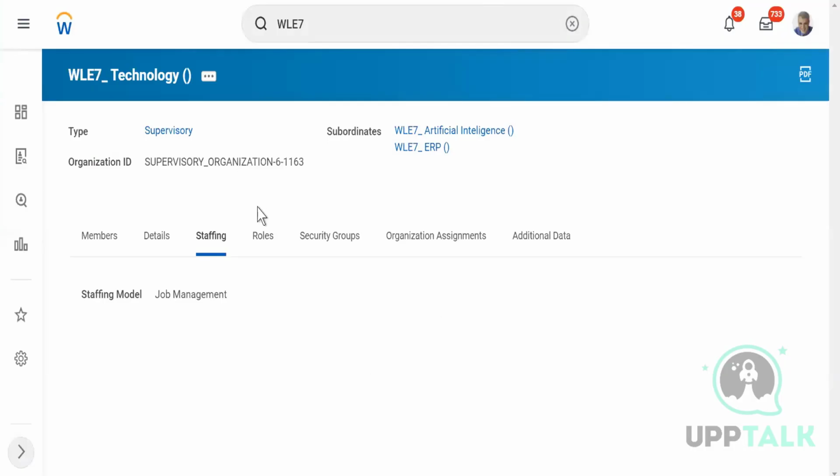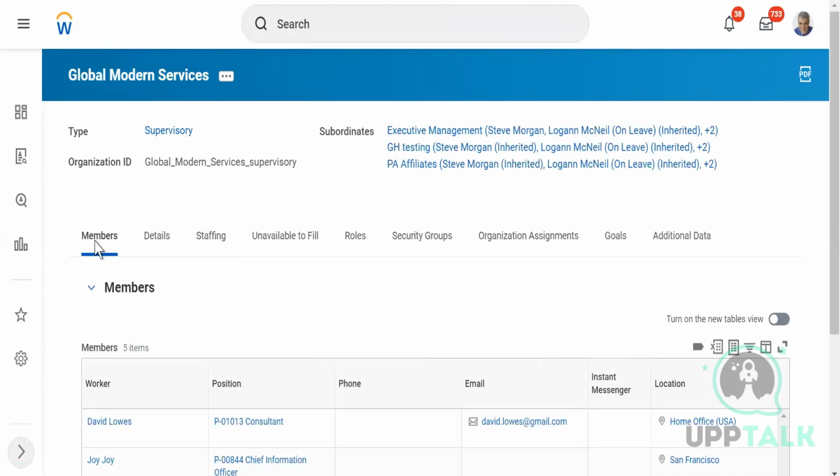Now, what we were seeing is this particular supervisory organization. I have the staffing model, right? Now the staffing model was position. I was able to change it to job because there is no member in this. What I'm trying to explain is if you have members, like there are 5 members, 5 people have been hired in the supervisory organization, I cannot change the staffing model. But in your interview, you will be asked this question: I have this requirement from the client or the customer. They have this project. What will you do to do it? Because you are a consultant, you have to find a path to do that.